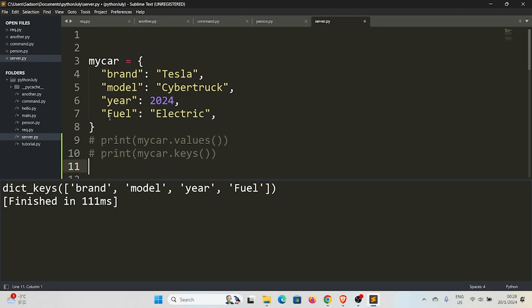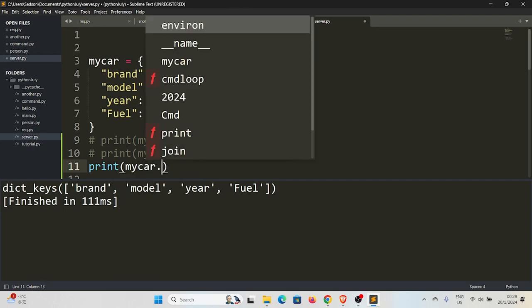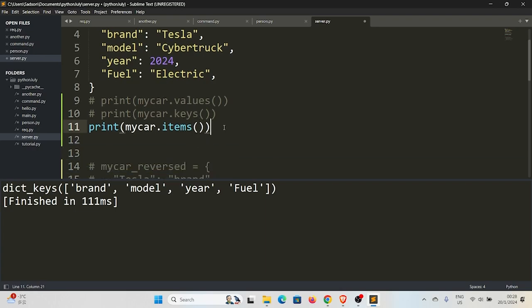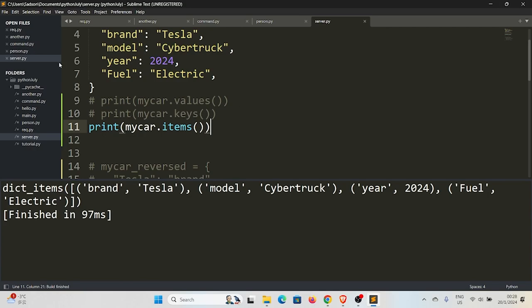And the last method that we're going to look at is the one that we're going to use today. This one is for when you want to print both the keys and the values. You use a method called items. By the way, these are methods, and so you have to put parentheses like this. If I save and run, you can see down here we have dictionary items, which are tuples. We have brand, Tesla, model, Cybertruck. So it contains both the key and the value, and we're going to manipulate this.